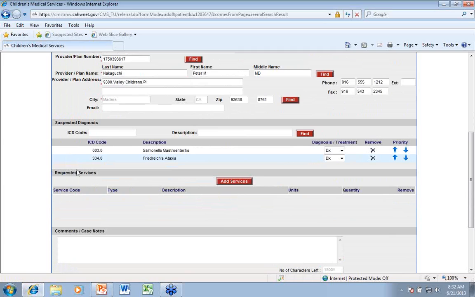Okay. The next section is the requested services. Remember, a service request, a service referral is equivalent to a SAR. So now it's asking you what type of services is this provider requesting.